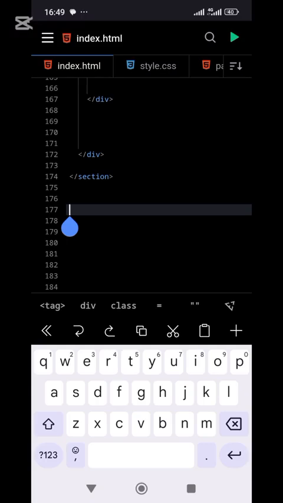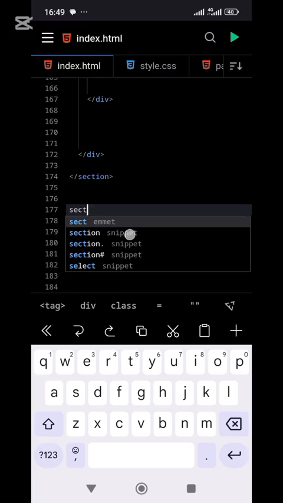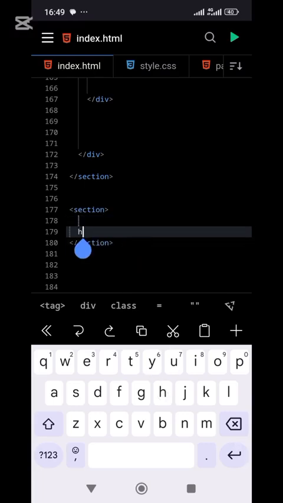Creating the next section, which is the accordion for the frequently asked questions. So section, I'll give this an H2.